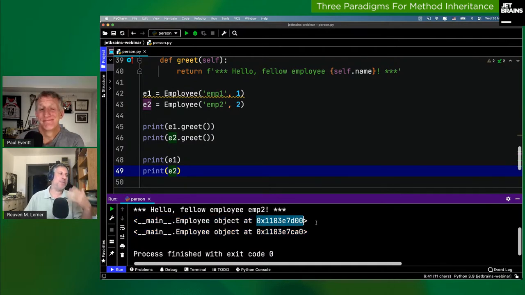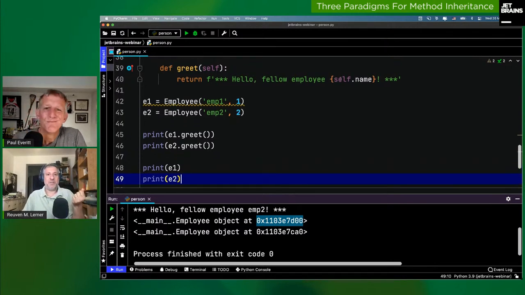What can you do with that? Absolutely, positively nothing, because we don't have direct access to memory, but here's a cool little tidbit. That's the ID number of the object, right? It's just in hex, and that's where it's located in memory. There you go.